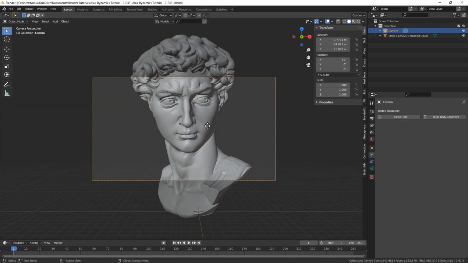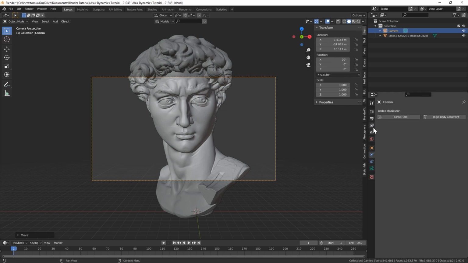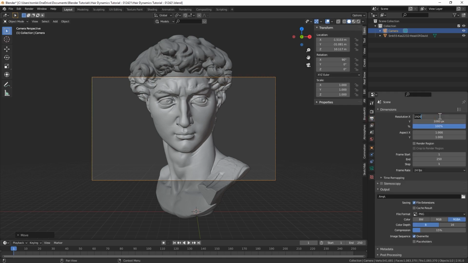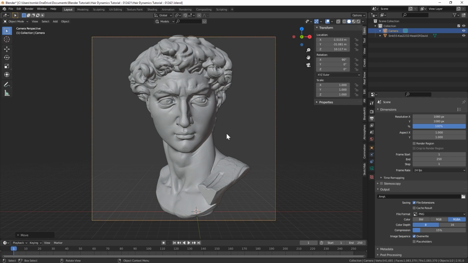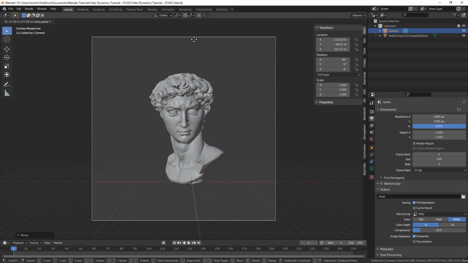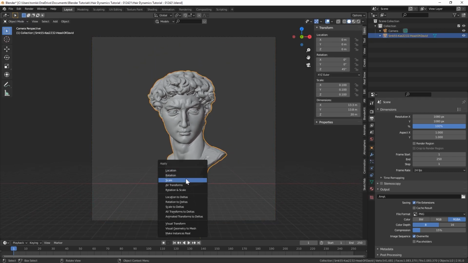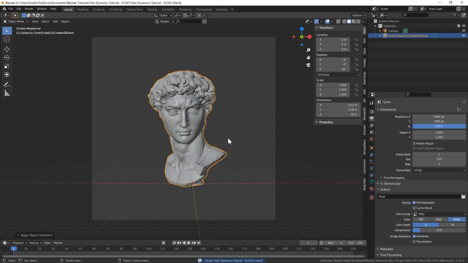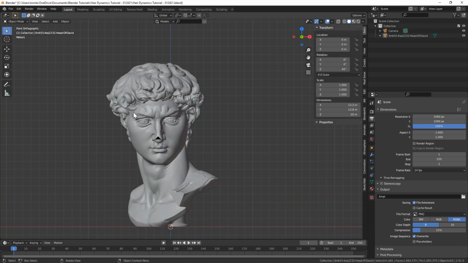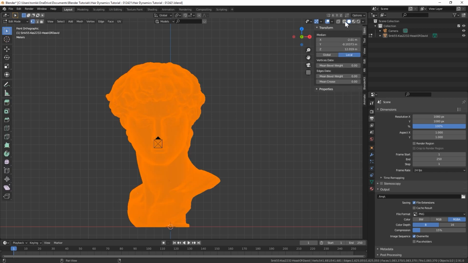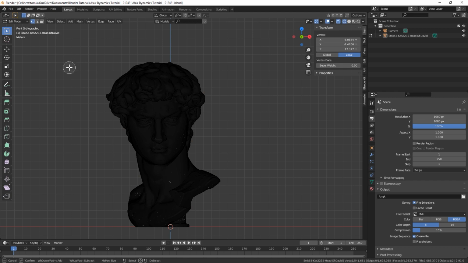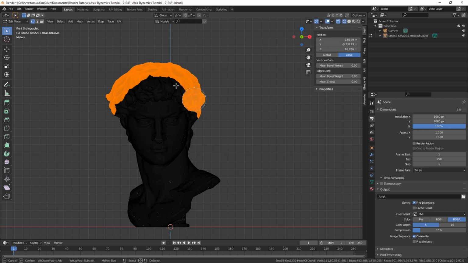This isn't necessary. I just would like to have a camera view pointed at our model. I'm going to do 1080 by 1080 for the resolution, and I'm going to back this up a little bit, and then I'll just apply the scale to our model. So hit Control A to apply scale. And now one more thing I'm going to do is go into edit mode, and up here let's go into wireframe mode and just hit C on your keyboard, and we're just going to paint over his hair, and we're going to create a vertex group to add our hair particles to.